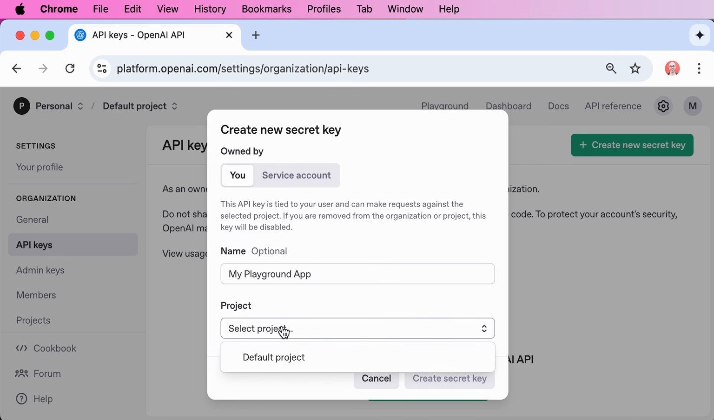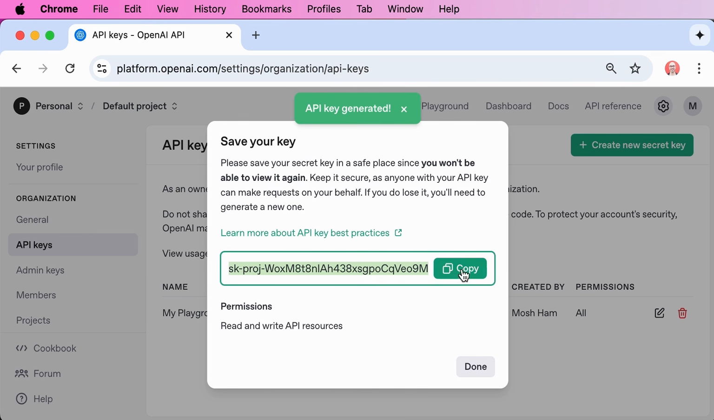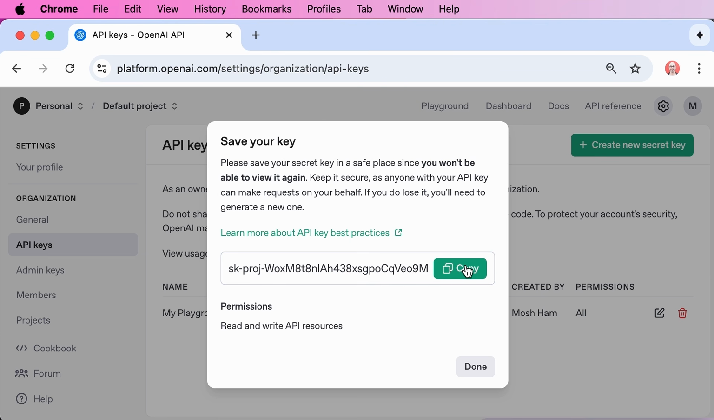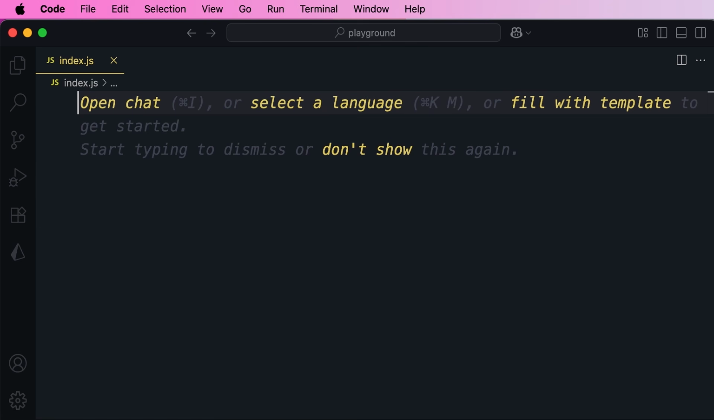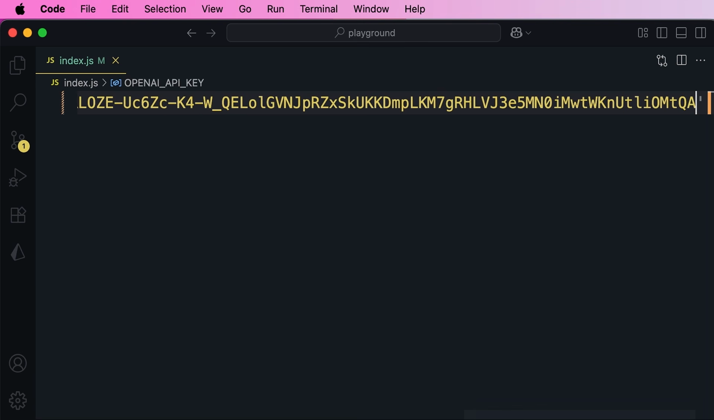Next, we assign it to a project. We have the default project, but we can also create multiple projects and assign different keys to different projects. Now, let's create the key. Good. Let's copy this back to VS Code. We remove all the code here and declare a constant called OpenAI API Key. We set it to this key.